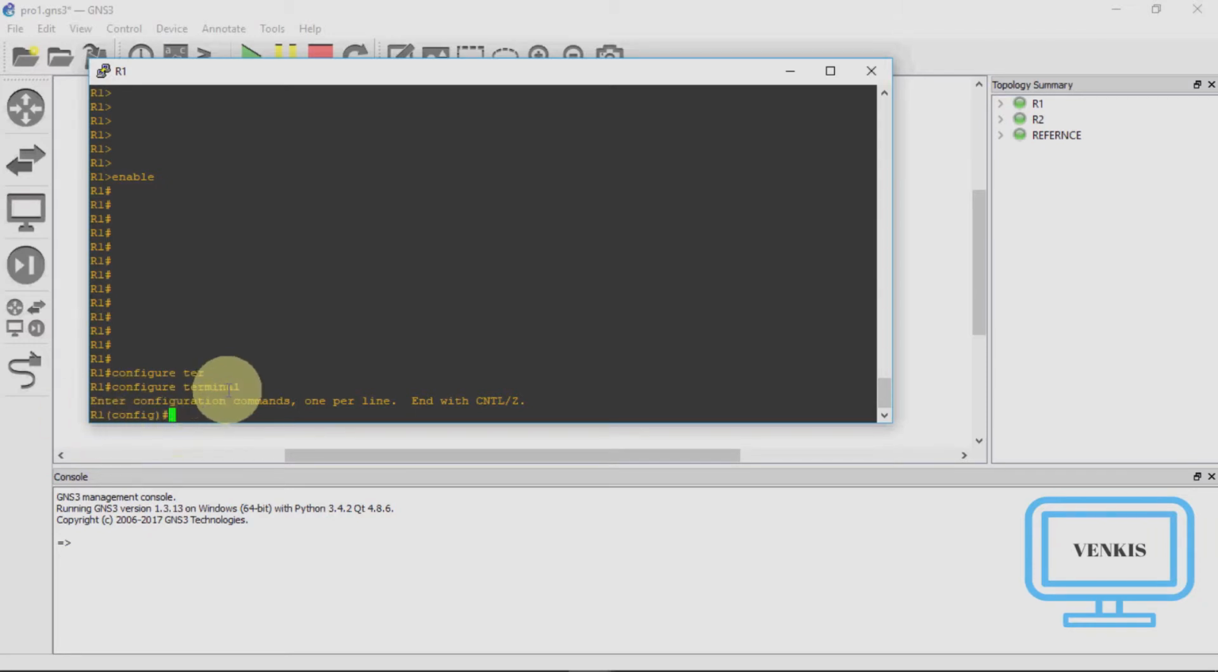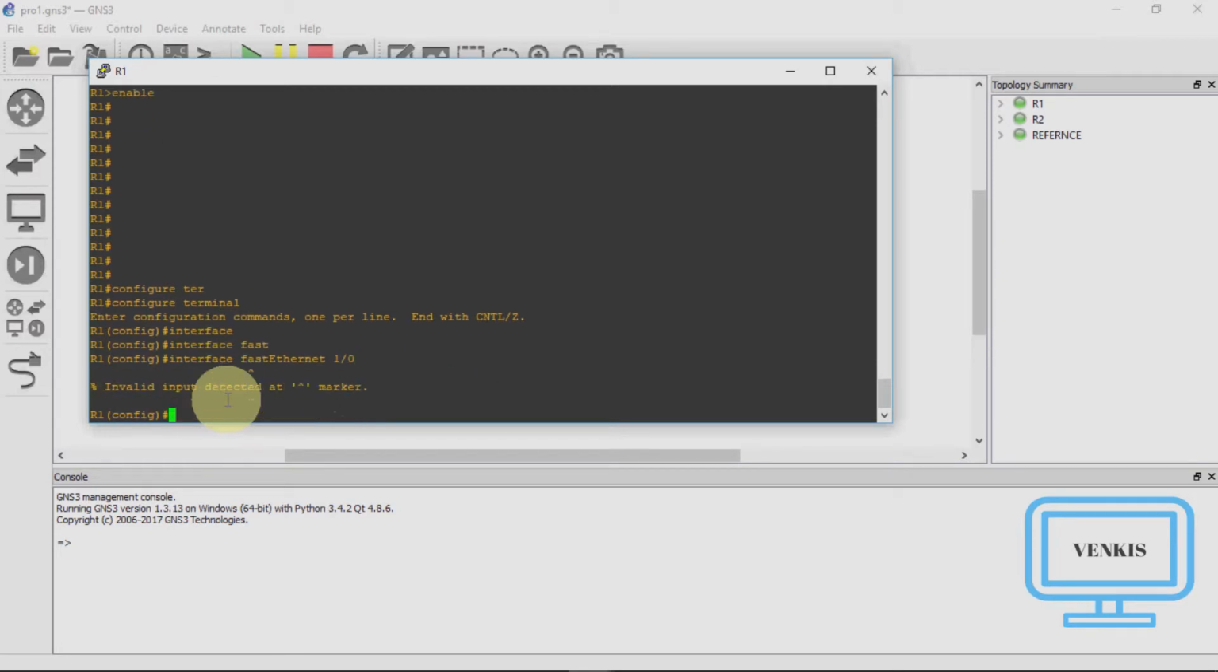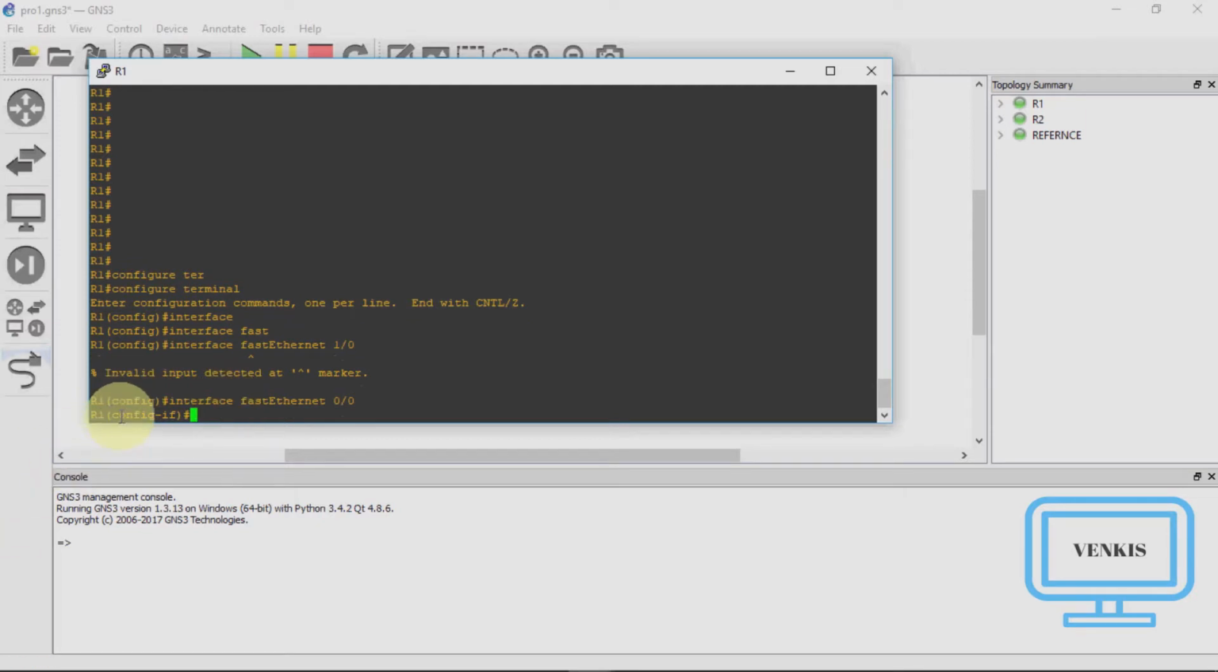If you want to enter into a specific configuration mode, then enter any of the ports. For example, I say here interface FastEthernet 1/0. Oops, I mean 0/0. Yes, you can see here R1 with the bracket config-if. This shows that we are in the specific configuration mode.